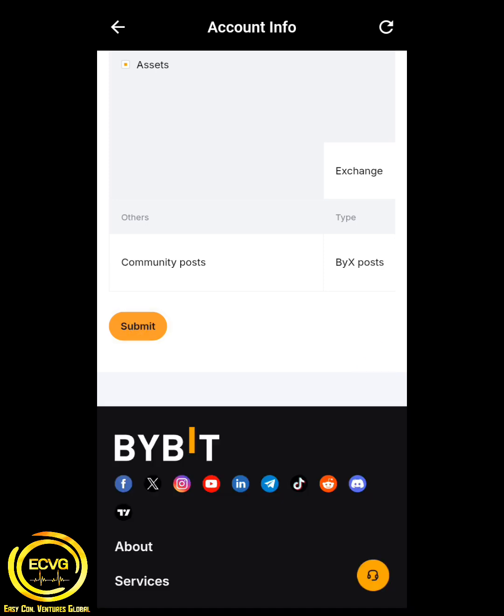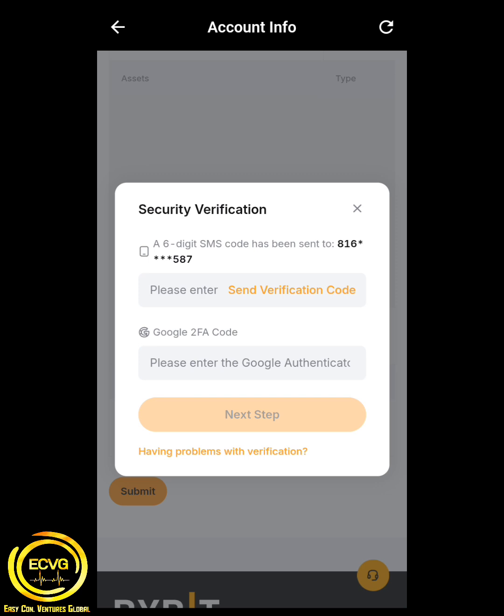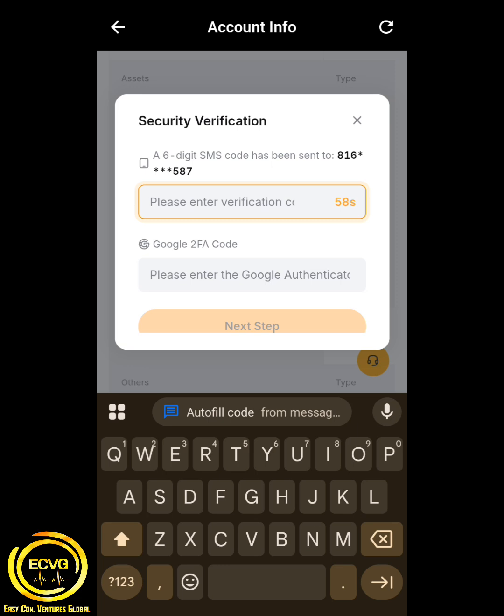Click on submit. Okay, after clicking on submit, look at what pops up. It says a 6-digit SMS code has been sent. So they really want to know if you are the one generating these things. Then it says send verification code. After putting the verification code that will be sent to me as SMS, I will also come here and put my Google 2FA code. You know, when creating Bybit, it is a must that you have the Google Authenticator app. So that code is what you will put here, just to verify you are the one creating this. Okay, so let me put this code, then continue.